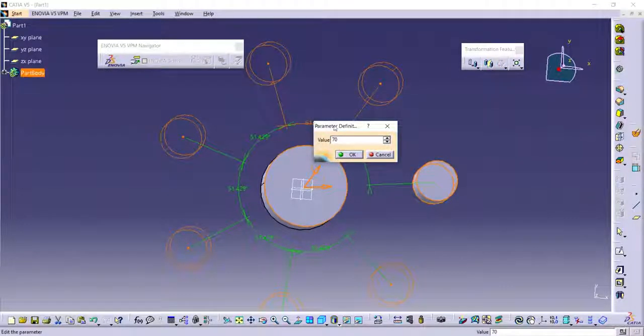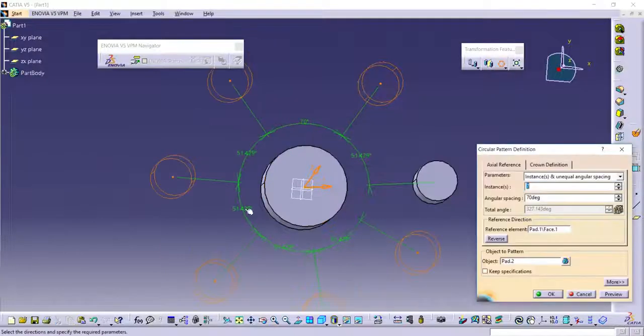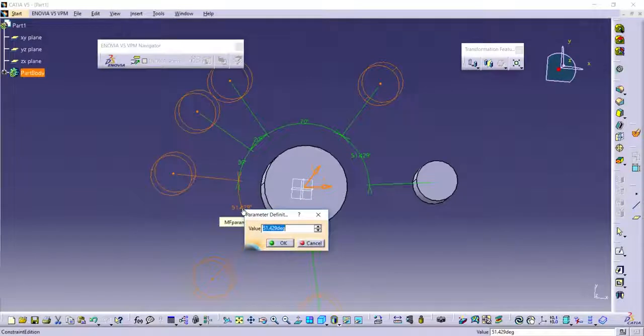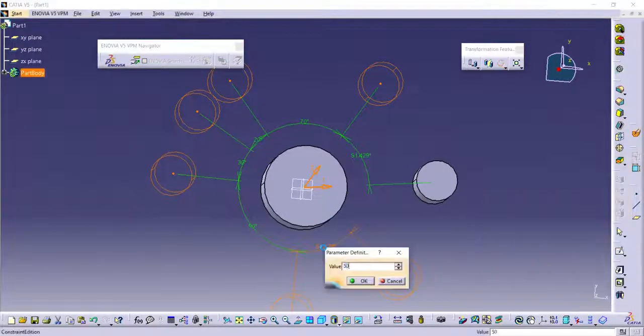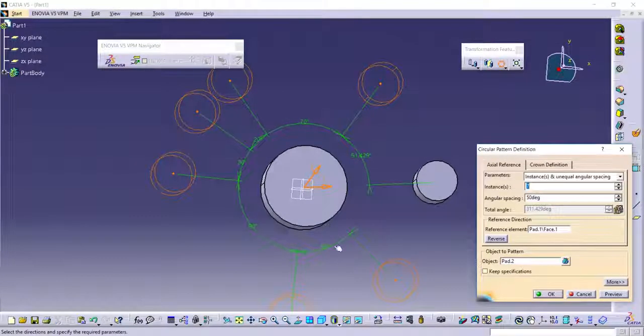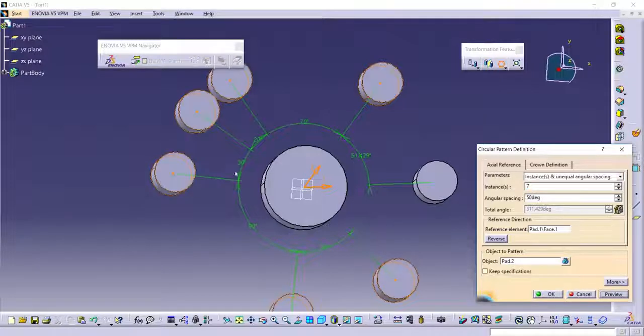Give 70 degree, OK. Give 20 degree, OK. Give 30 degree, give 90 degree and 50 degree. So in this way you can give unequal angles.